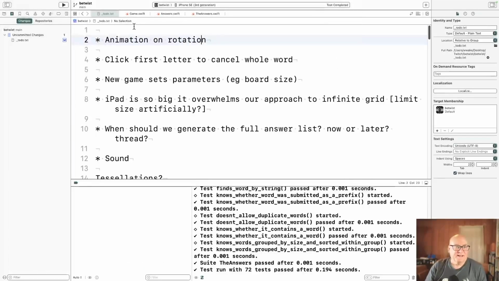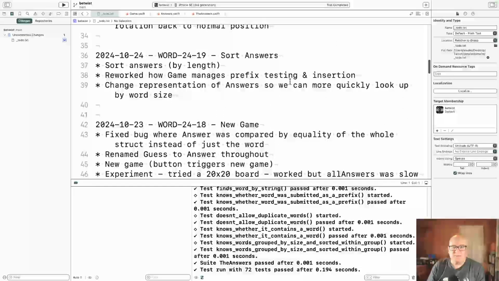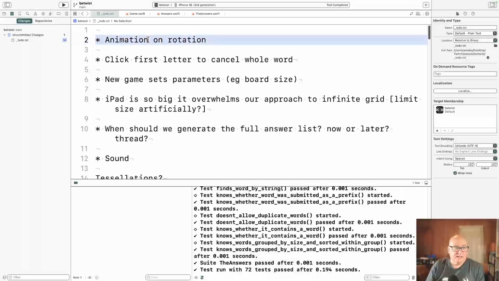All right, welcome back. So I recorded our action there: change representation of answers so we can more quickly look up by word size. And I think back here, animation on rotation is pretty simple. We're just going to try it, and if it works and looks good, we'll keep it.